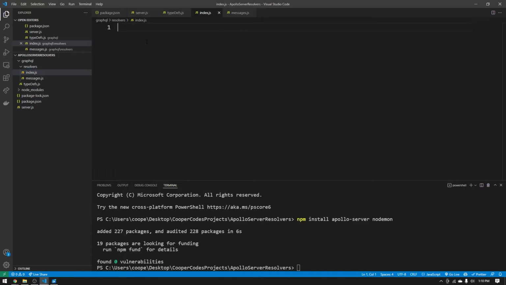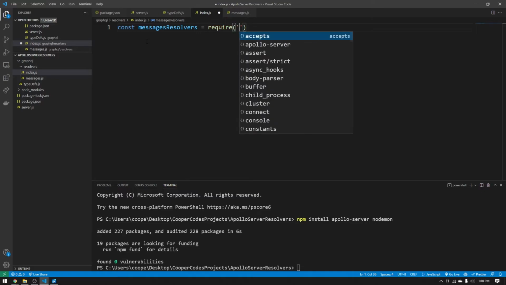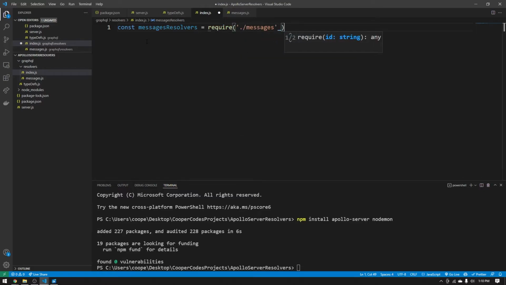So if we want to grab the resolvers from messages, for example, you can say const messagesResolvers is equal to require, and we're going to go to /messages here. This is pretty much saying, hey, go to the messages.js here and get whatever it's exporting to us, which is going to be our actual messages resolvers. I'll show you guys in a second.